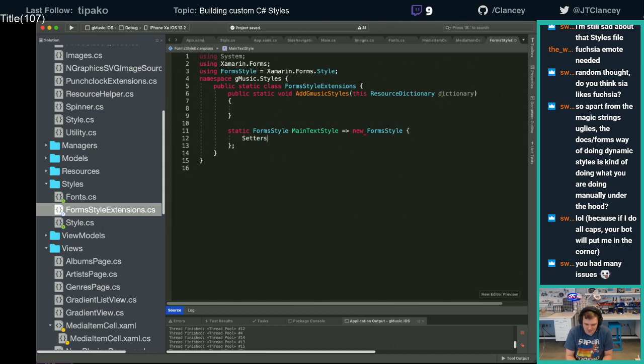So I still have to do this the ugly way. We're going to do the setters, new setter. I wonder, actually, we will make this different. So font.